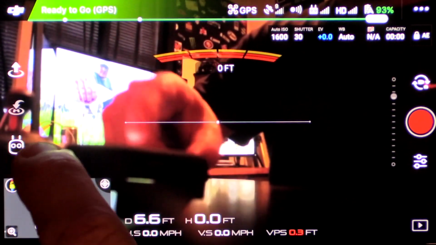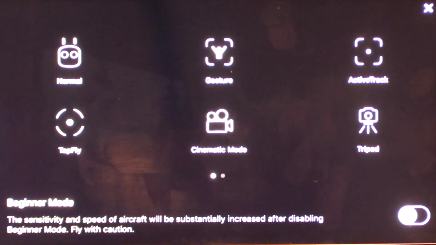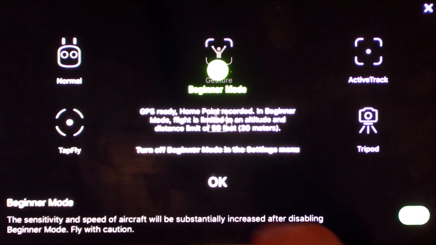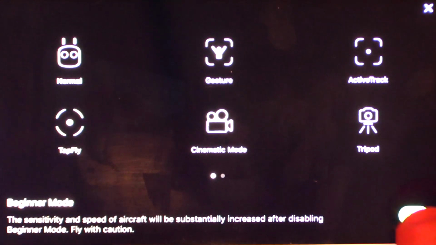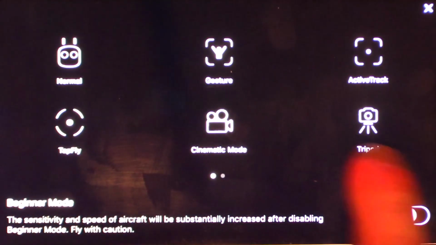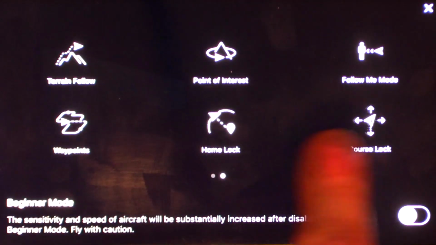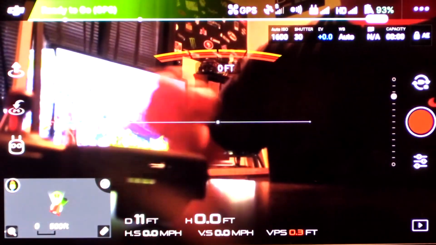Now let's go ahead and look at intelligent flight modes real quick. Down here on the bottom it says beginner mode. The sensitivity and speed of aircraft will substantially increase after disabling beginner mode. So if you're a beginner, you want to toggle that on. It'll only let you fly about 98 feet away or high, and that's a really good thing to do. Anyways, we'll turn that off because we're not a beginner anymore. These are all your intelligent flight modes: normal, gesture, active track, tap fly, cinematic mode, tripod, terrain follow, point of interest, follow me mode, waypoints, home lock, course lock, and all kinds of good stuff. I've been going over intelligent flight modes, still got a few more to do for you guys.